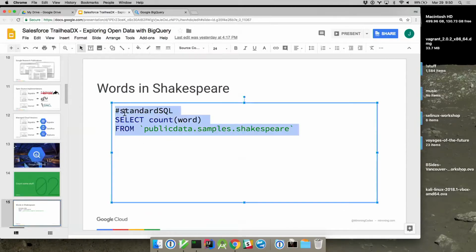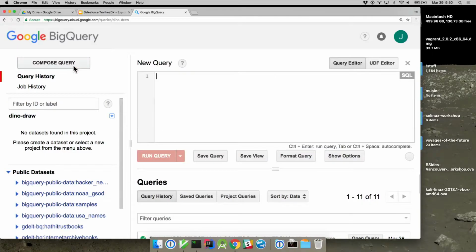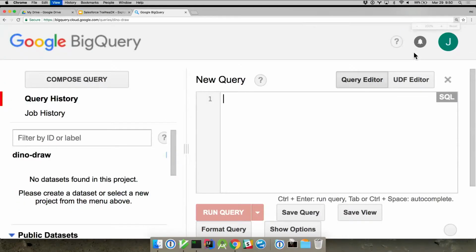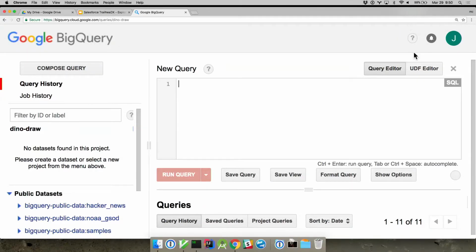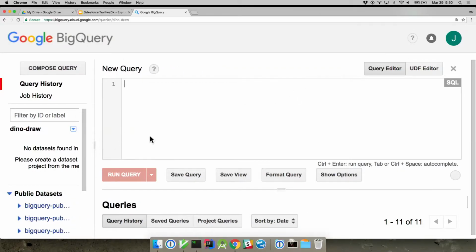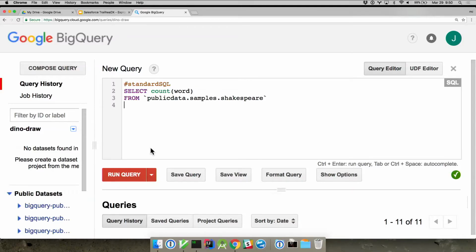So let's go ahead, and we're going to copy this query. We're going to go to BigQuery. This is a web interface, which is useful for prototyping. Although, honestly, if you're really using it, you're probably going to be interacting with it via ODBC or JDBC or the APIs. But I'm just going to drop it in here so we can see it. And we're going to do kind of the hello world of big data. We're going to count the words in Shakespeare.